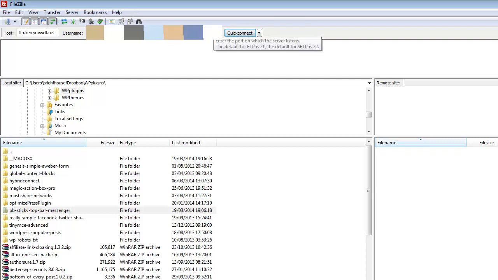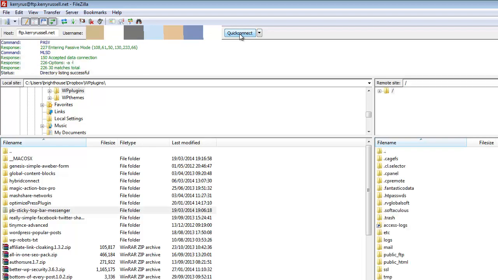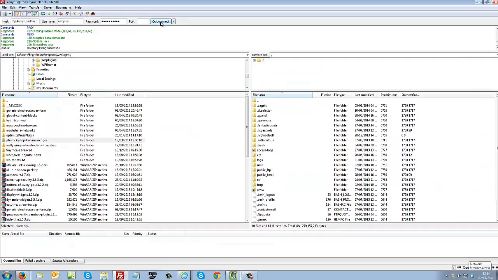Now for obvious reasons I'm going to have to blur my details, but once you've entered them, don't worry about the port, just left click quick connect and watch what happens on the right hand side of the software. We're now successfully connected and these are the files and folders that are currently on my server.